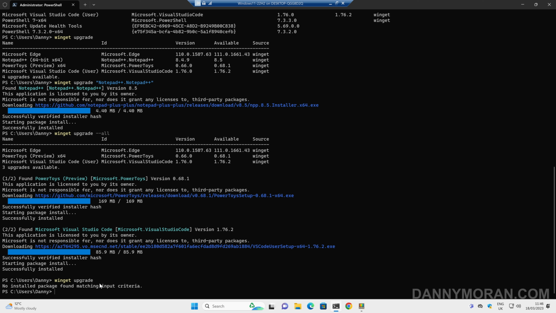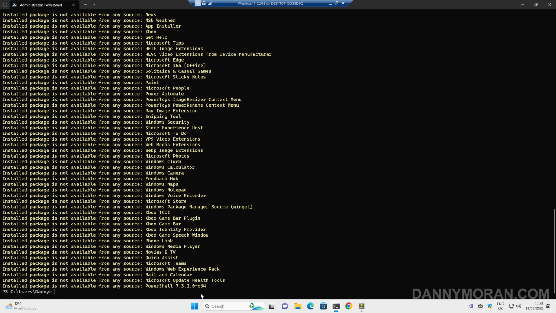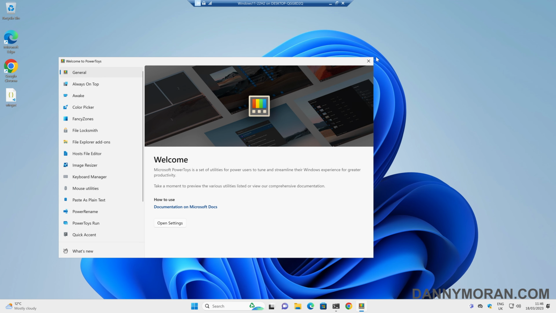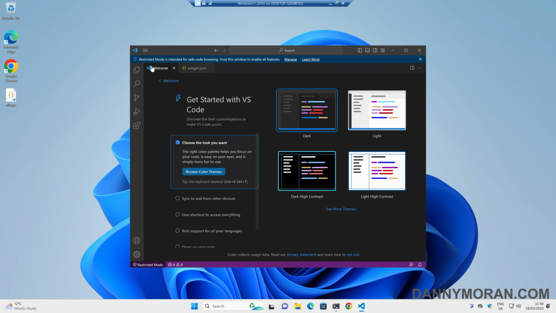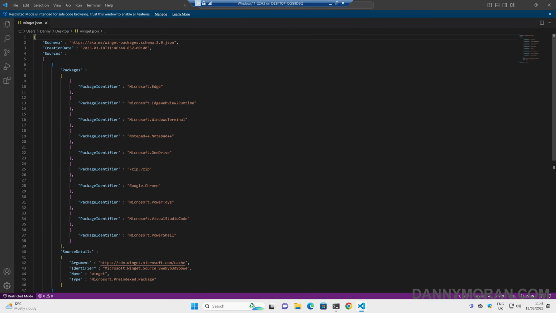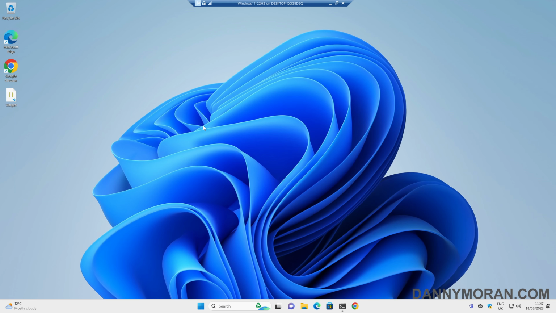Another interesting thing we can do with Winget is export a list of everything that's installed. If we run the following command, which is Winget export -o, and then a file path with a name.json, it will go through and export all of the packages that are available through Winget, and then save it as a .json file. So we can see all of the packages. What we can do with this JSON file is actually import it.